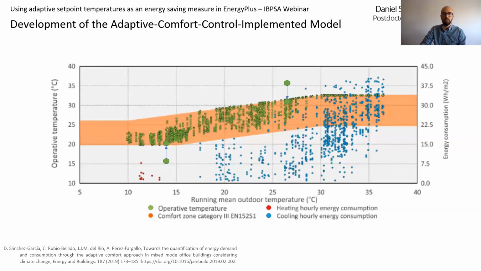So we started to work with these adaptive set point temperatures and developed a framework we called ACCIM, which stands for Adaptive Comfort Control Implemented Model, in which the indoor environment was heated up or cooled down so that operative temperature fell within the adaptive thermal comfort zone, and the energy needs were remarkably smaller than those from typical set point temperatures, such as those from ISO 7730.